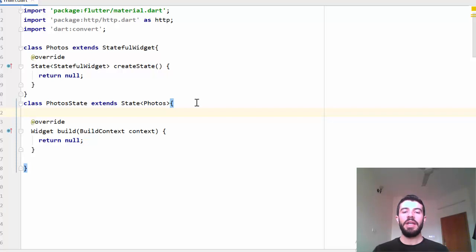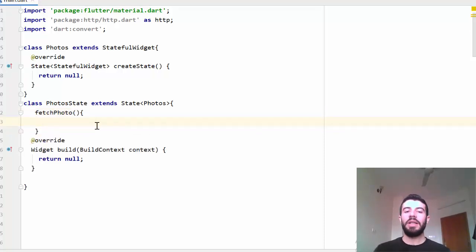But now here it is a real function. This function is time-consuming because it takes time. So here you should add the function, for example, to fetch anything, a photo, for example. I want to add this function to get the data from API.